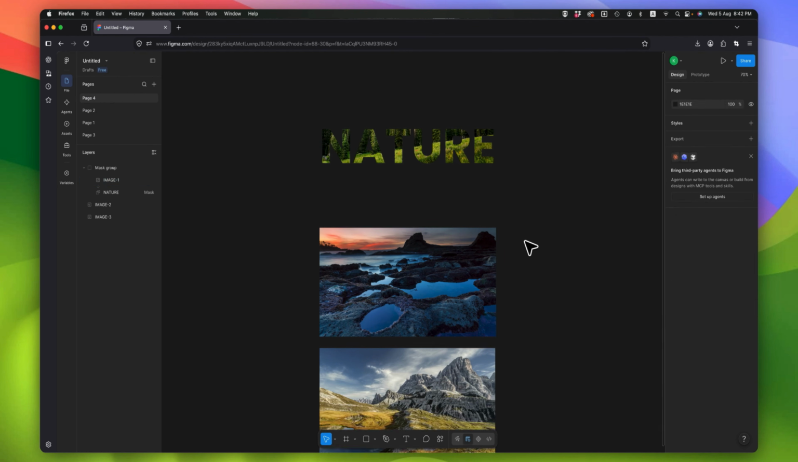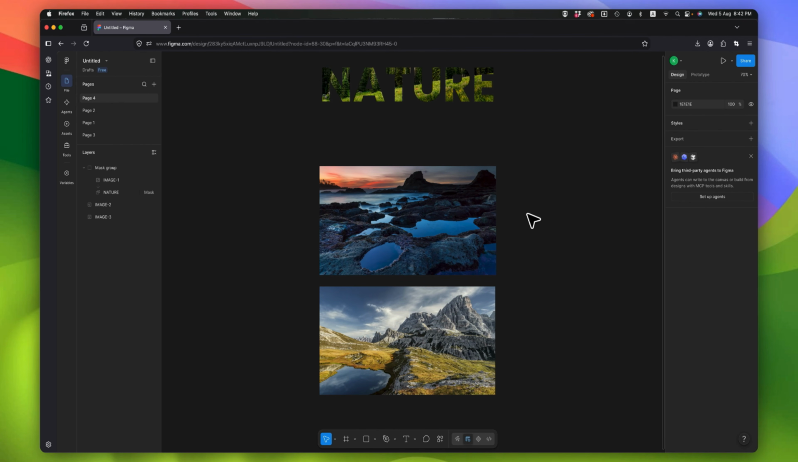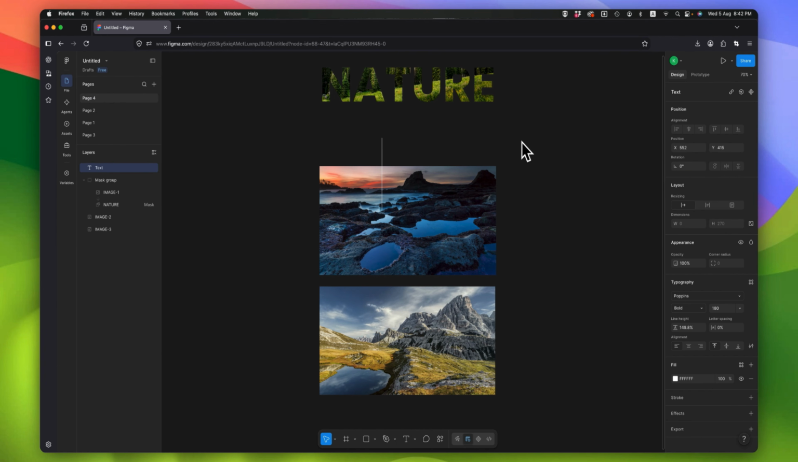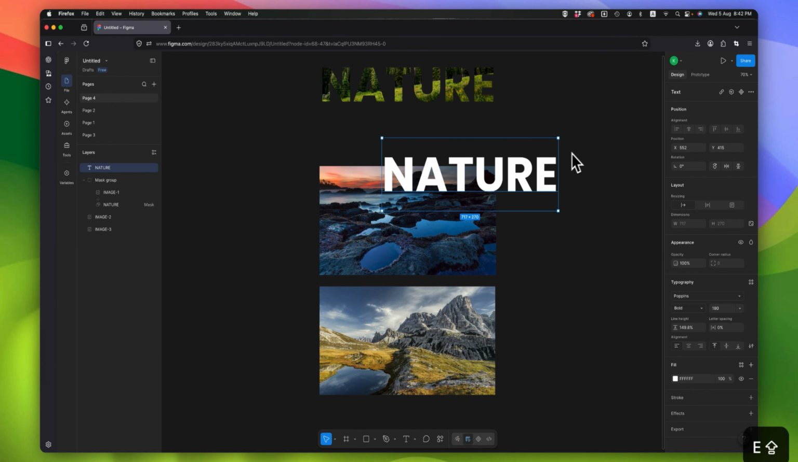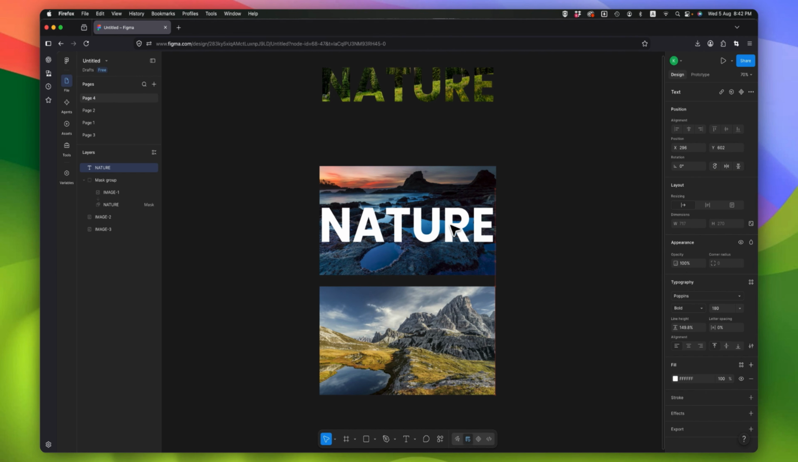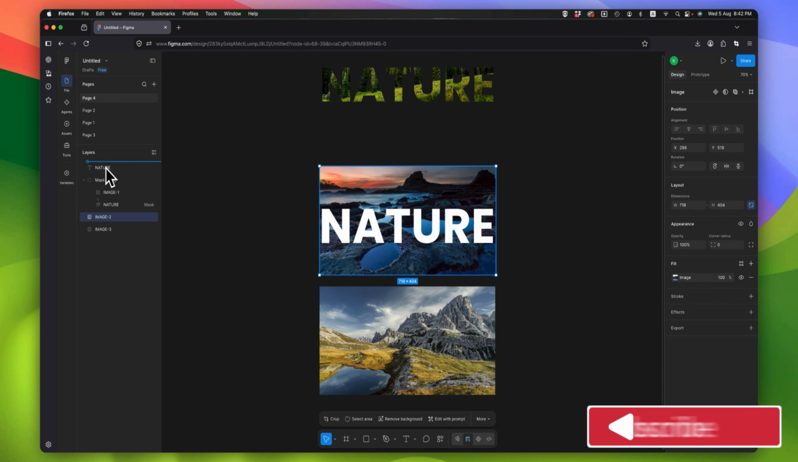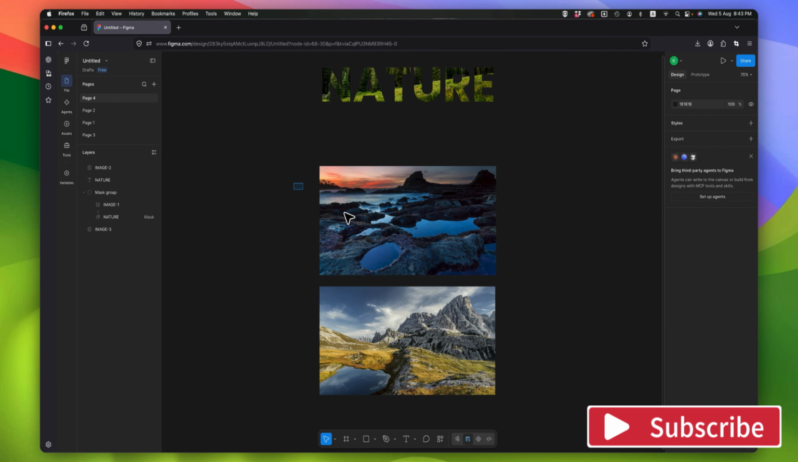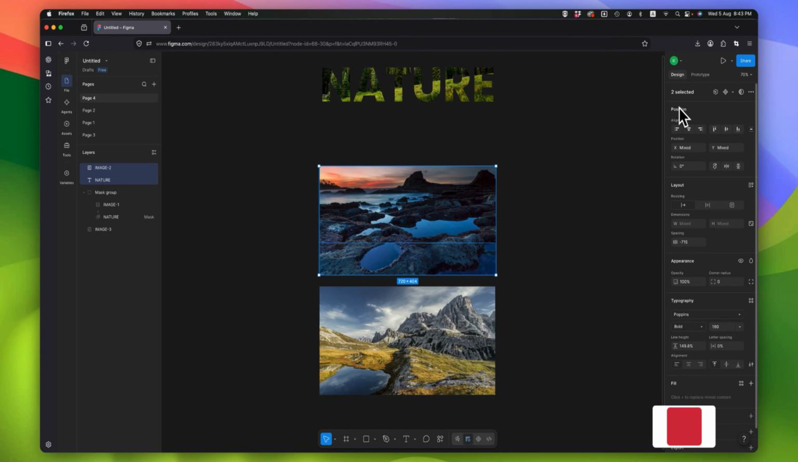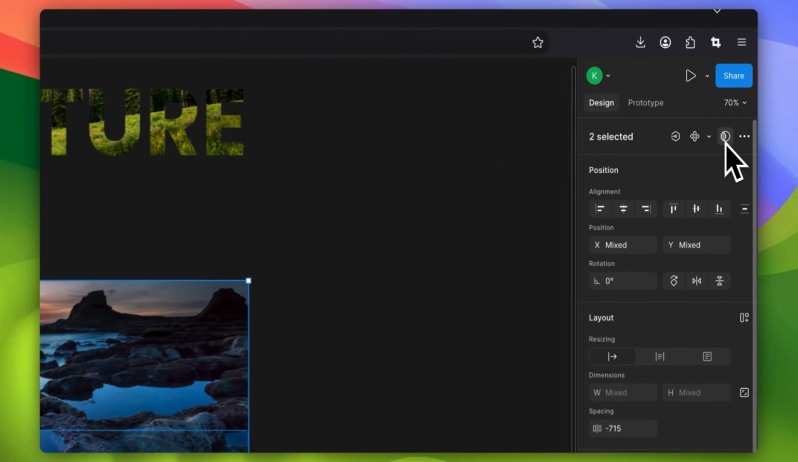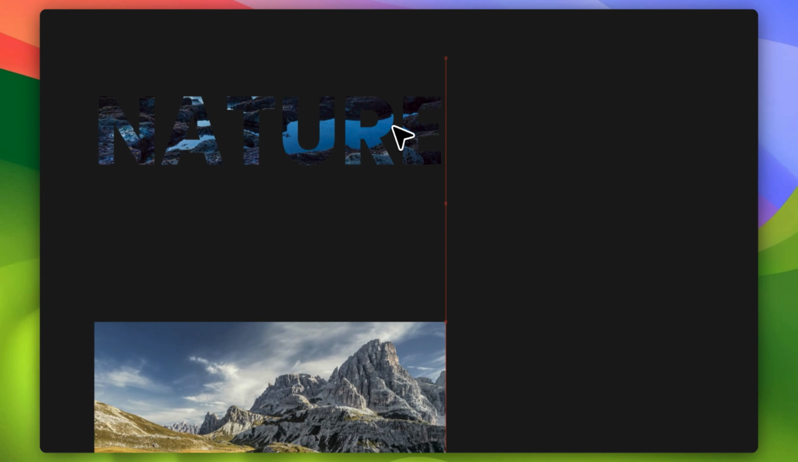Same thing you can do for the next two images. I will again click my text tool over here, and I will just type nature again and place it in the center. Then again come to the layers menu over here, grab your image layer and place it on top of the text which we created. And now again click and drag these two items, then go into the properties panel on the right and again click on use as mask. So here we have created our second image as well.